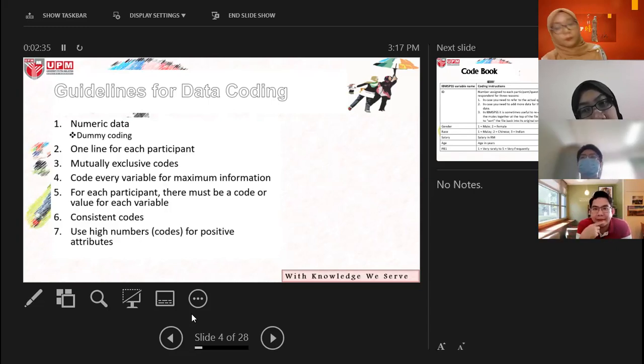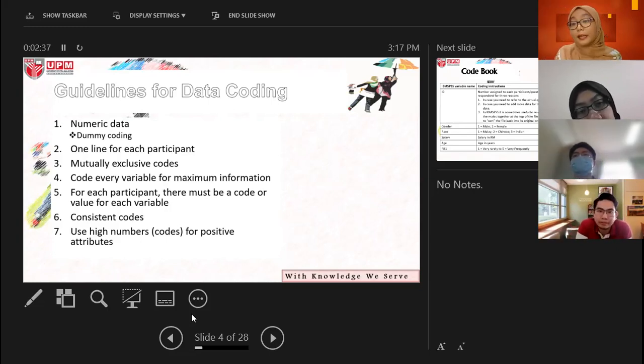Okay, if the items are in a negative direction, then at the early stage you can just maintain them. But after you insert them in your data analysis software or data analysis tools, then you can just reverse code the item, boleh.